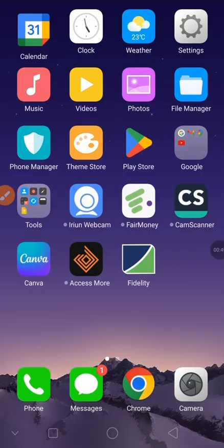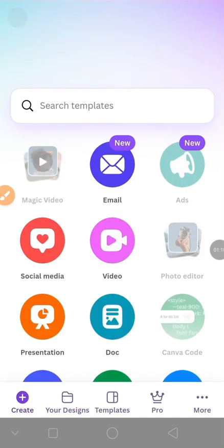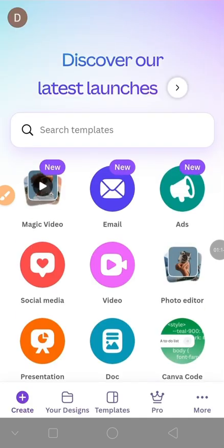So the first step, you launch your Canva app. My Canva app is loading. Let's wait for it to load. Alright, so this is my Canva app. This is the new look. Recently Canva upgraded their look, so this is what their homepage looks like now.